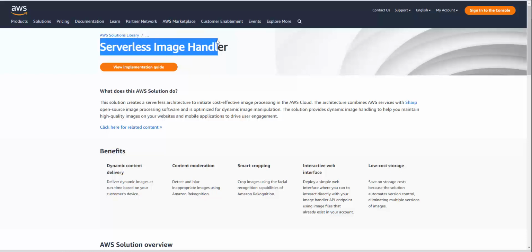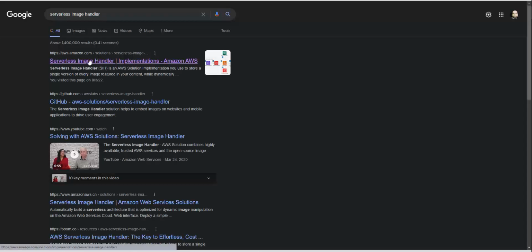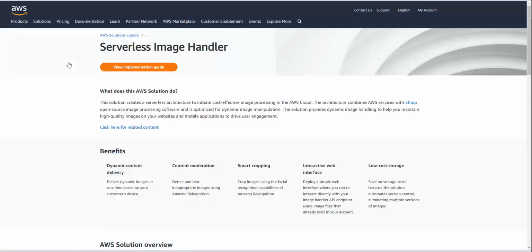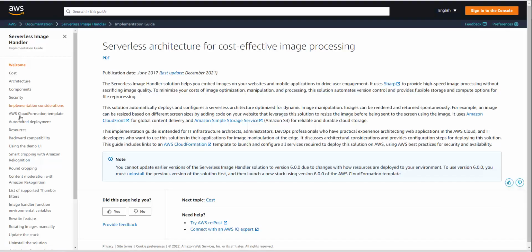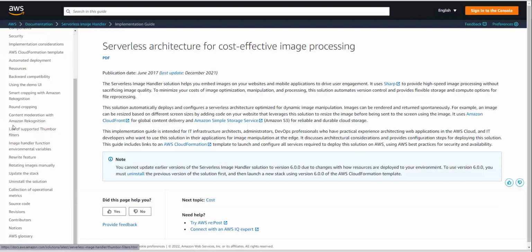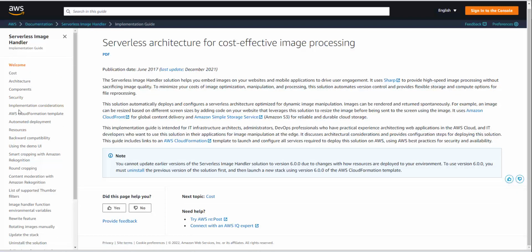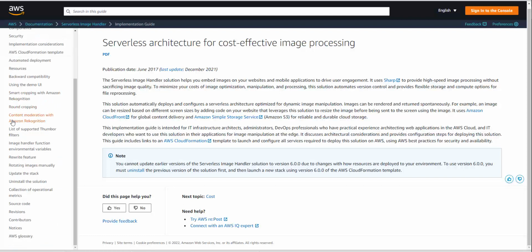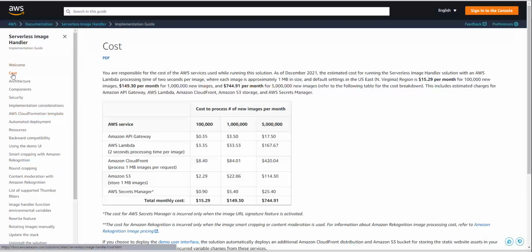So if you Google serverless image handler, you will find this AWS page. So let me Google it right now. Okay, image handler. If you go here, go to the view implementation, it will explain the whole idea, how it's working, how it should be set up and everything. For the purpose of this video, I'm going to demonstrate the actual steps that you are going to take, but you are welcome to read all of this. And the cost explained here, it's very cheap actually, so you don't have to worry about anything.